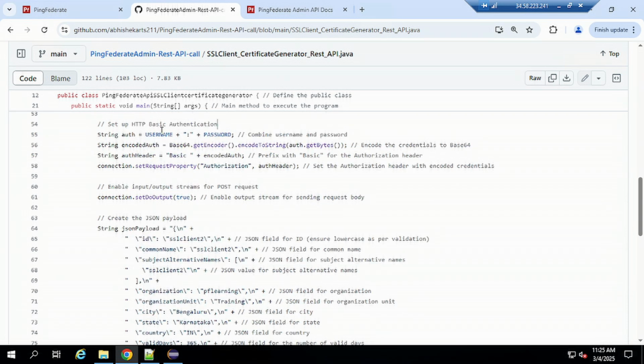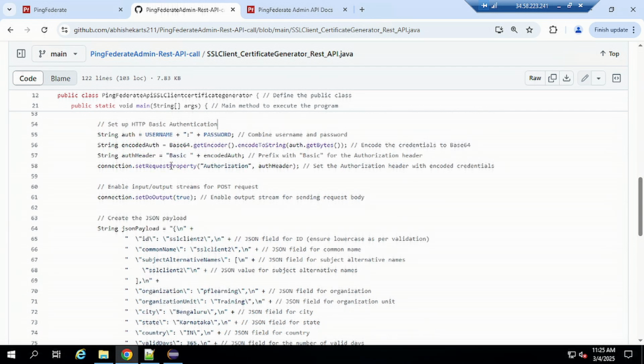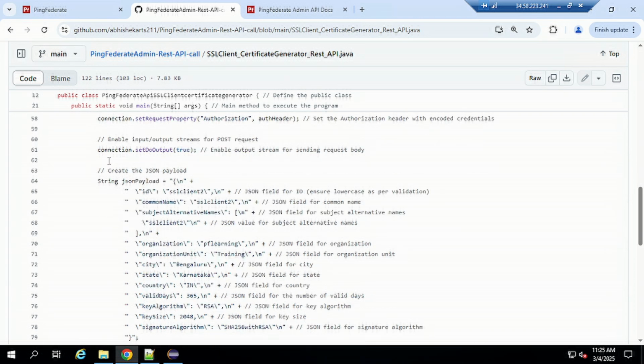Then setting up the HTTP basic authentication, leave this part. Now you need to enable the output stream for the POST request. For that, after the header and after the authentication, you can just call connection.setDoOutput(true). By this, you enable the output stream for sending the request body that you are going to send in this POST call.